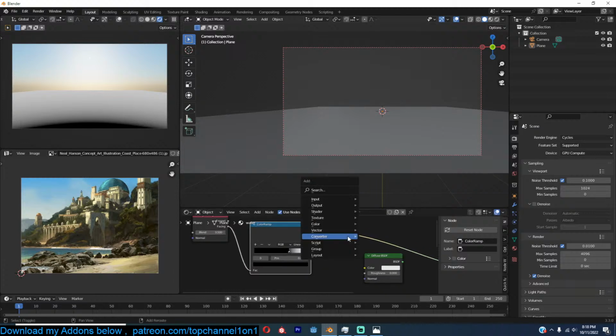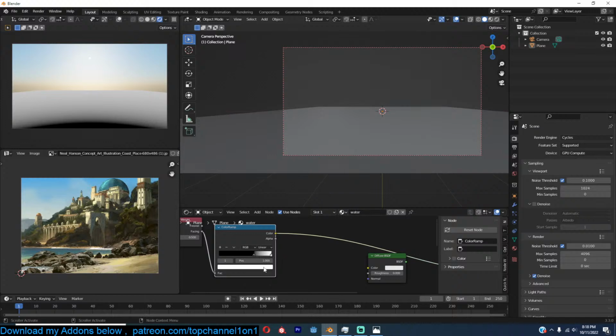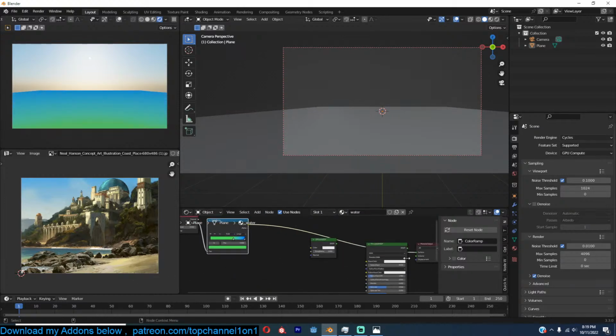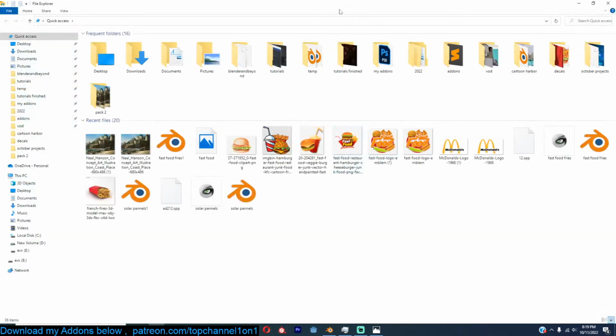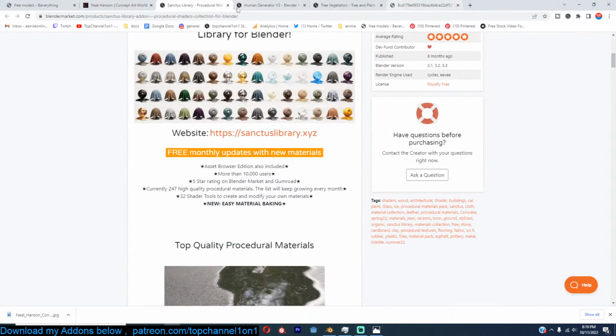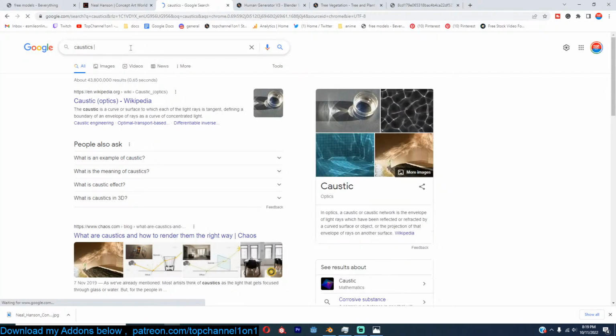Okay. I'm trying to make the water shader here. Let's do the same colors, a blue and a green. Yeah, like that. Let's bring in some caustics, which we downloaded yesterday. Let me see, sort by date. Let me download some caustics texture.